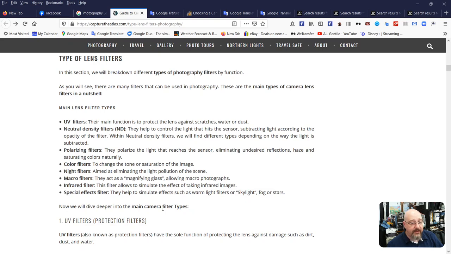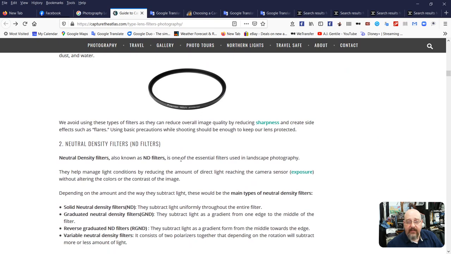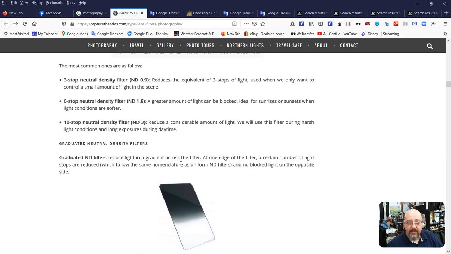Now, polarizer filters, what they do is, let me see if I have a graphic here for polarizer.